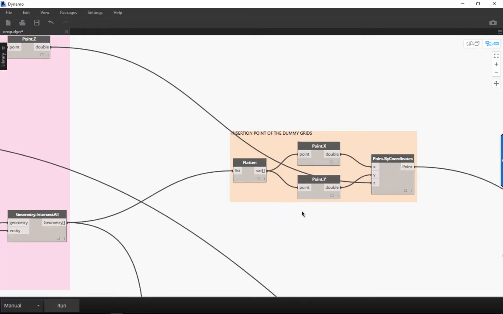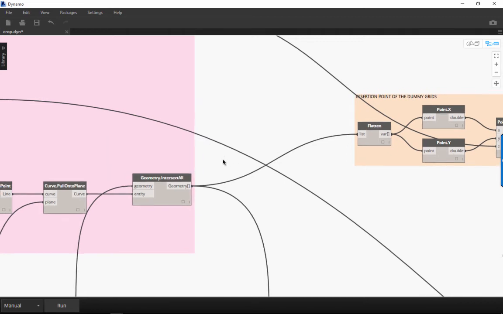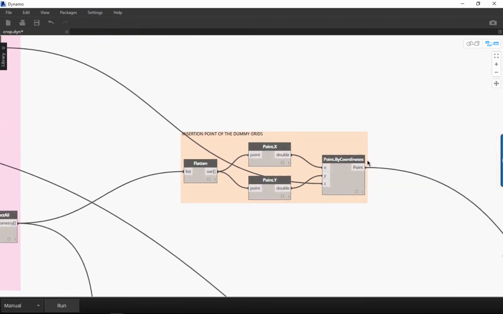In this other node, what I do is extract the insertion point of the dummy grids. Given that I know the height of the scope box and that I know the geometry intersection between the grid planes and the curve projection, I was able to create this list of points. These are the points between the grids and the reference plane.